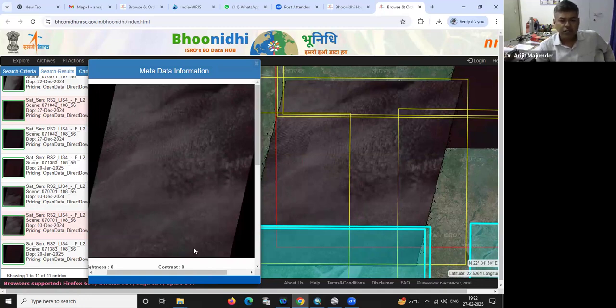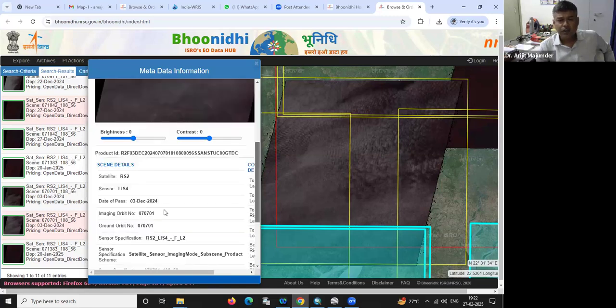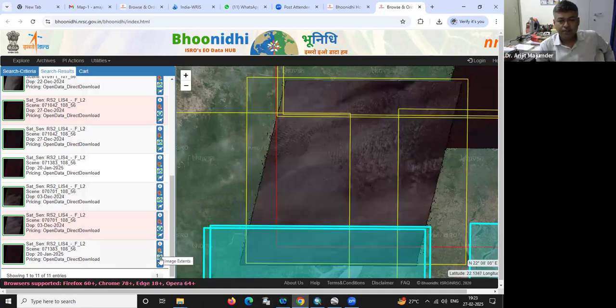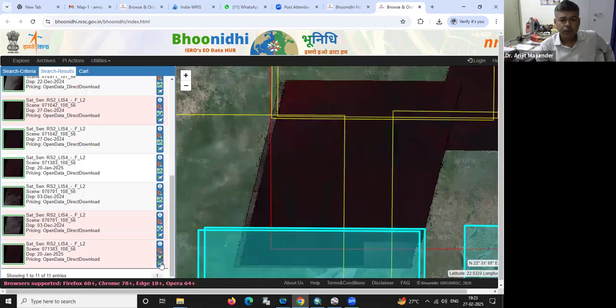That is 8th of December when the data has been captured. For this one, it is 3rd December, and when this data was captured, it was really cloudy. So downloading this image is not meaningful. Again, I have to go for the other images. This image will be useful.